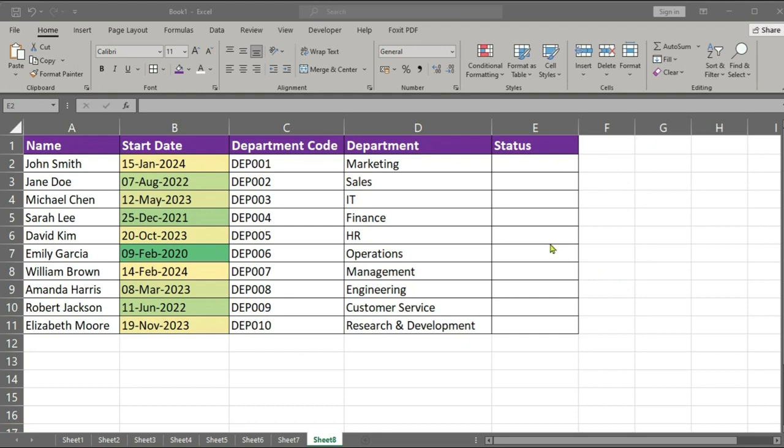Today, we're going to dive into a practical scenario: how to look up an employee's department while flagging new hires. Here we have a table with employee names, start dates, and department codes. We want to populate the department names while flagging new hires. Let's break down the formula in cell E1.